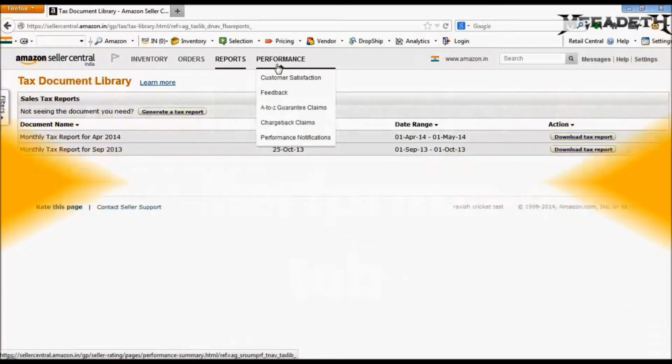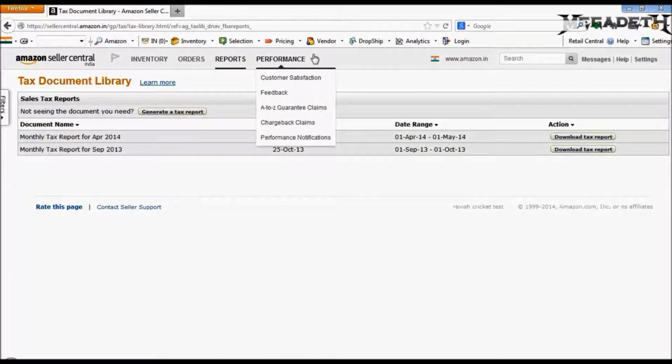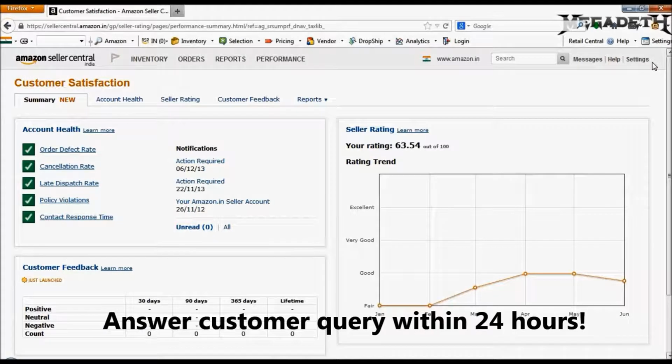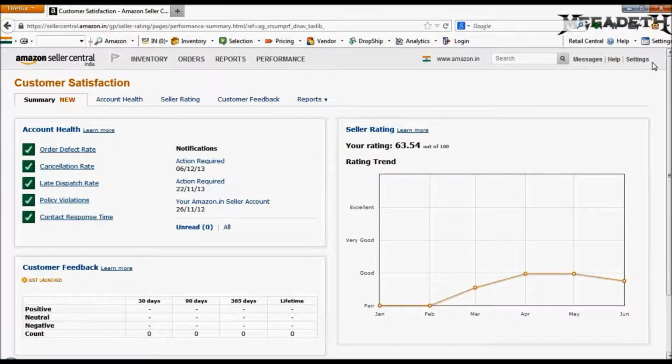We have come to the last section, which is the performance tab. Now, since all of your orders are taken care of by Amazon, you don't really have to worry about performance issues and you don't really have to do a lot to maintain a good performance under the FBA scheme. There is only one thing that needs your attention, which is customer queries, how soon you need to answer them. So the answer to that question is 24 hours. Make sure within 24 hours of getting any kind of customer query, you answer them. I will show you where and how you can do that.